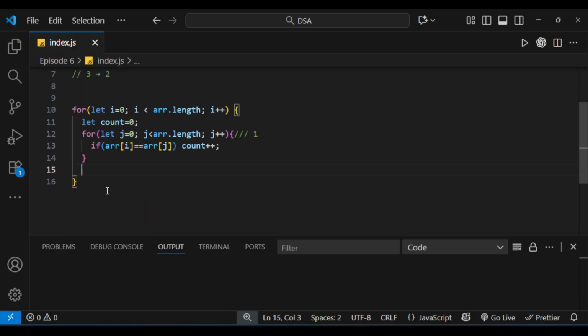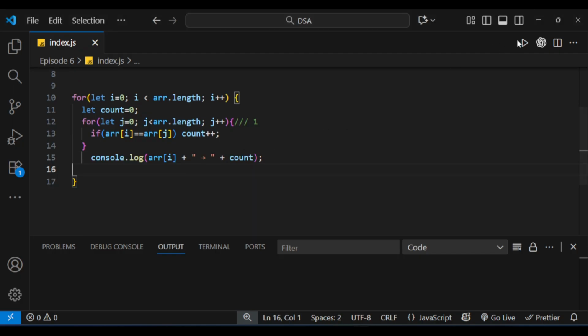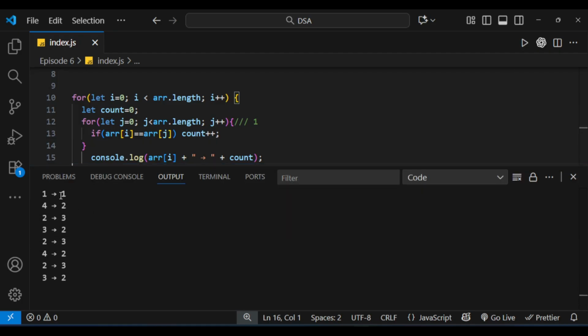After that, if you try to console it, you will get your count. Let's console here and run it. See here, 1 appears 1 time, 4 appears 2 times, 2 appears 3 times, 3 appears 2 times. But this is not basically efficient, and if you carefully observe, it was repeated also.